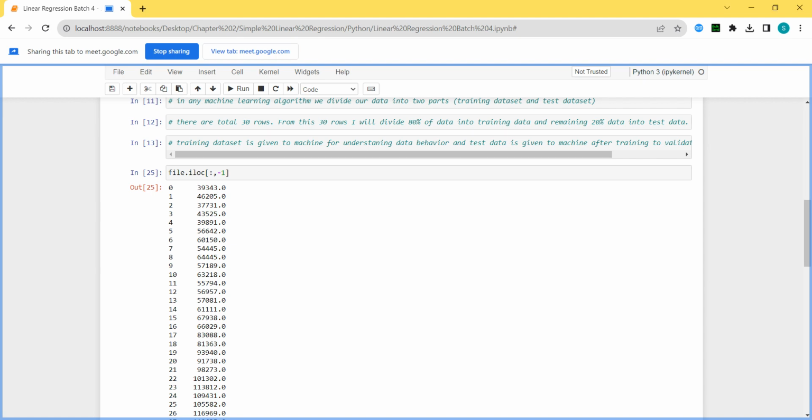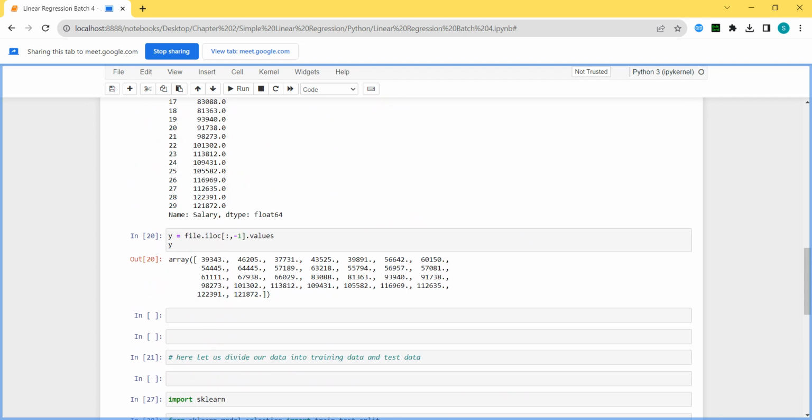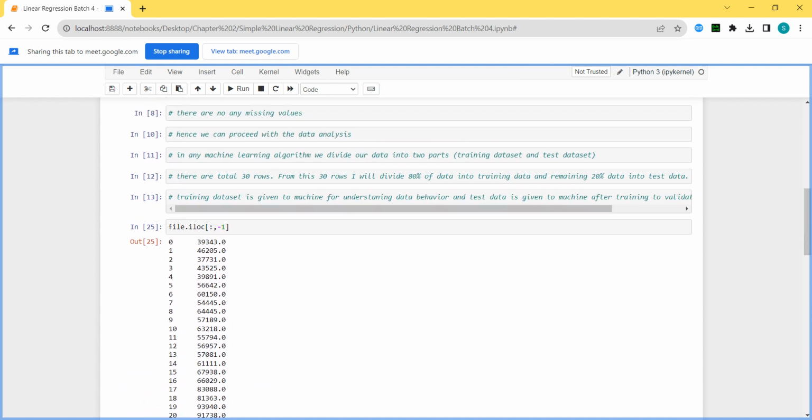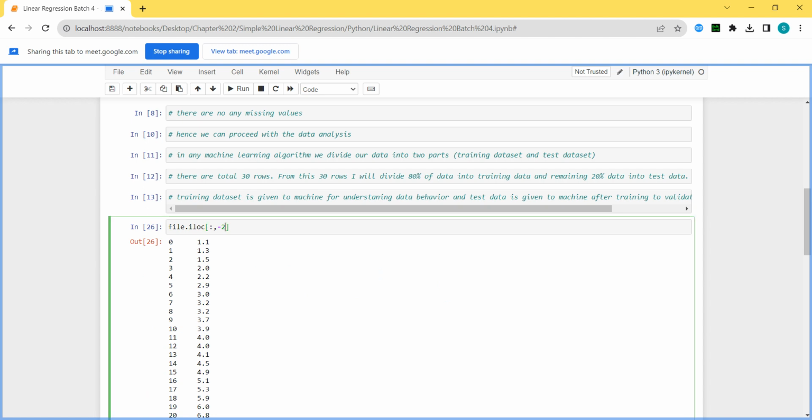Okay, minus 1. I have already stored all the salaries in the y variable. But I want to store the years of experience in the x variable. Now what I'm going to do is, instead of writing minus 2 here, I'm going to write minus 1 only. Means I'm going to write colon first of all.